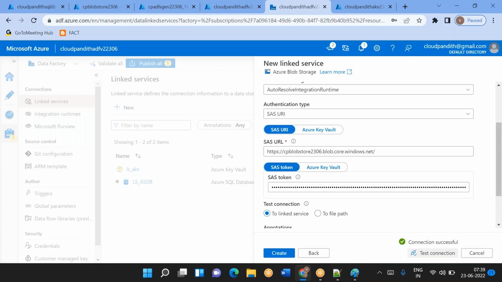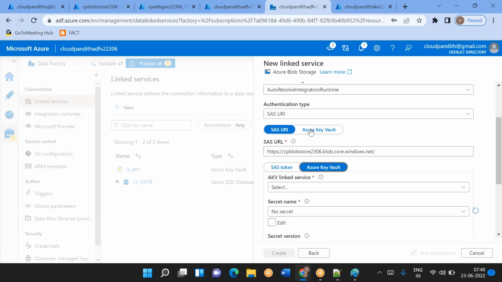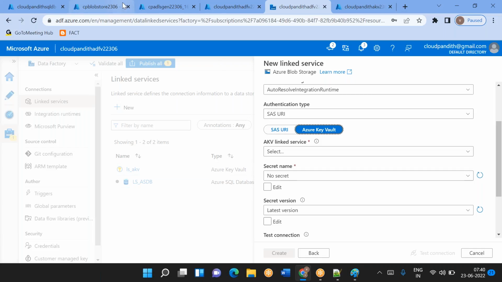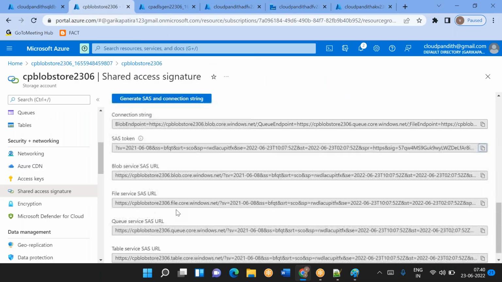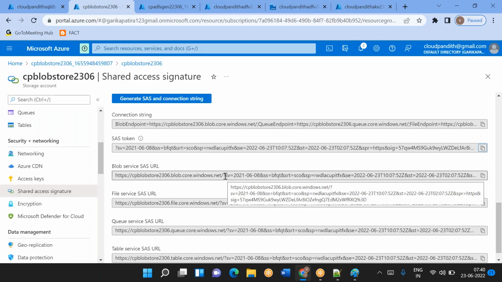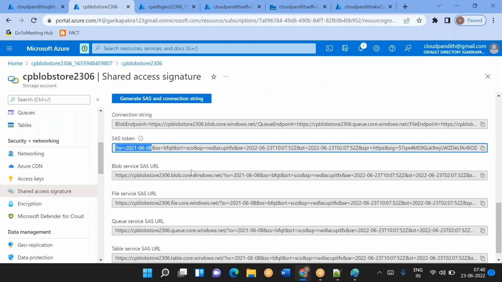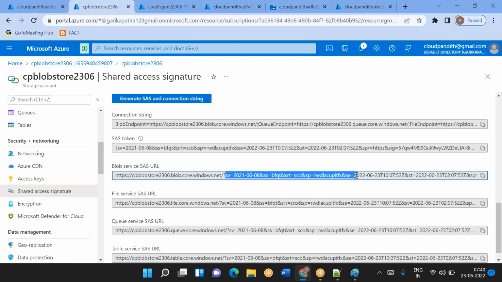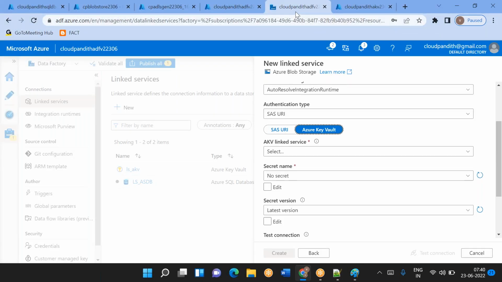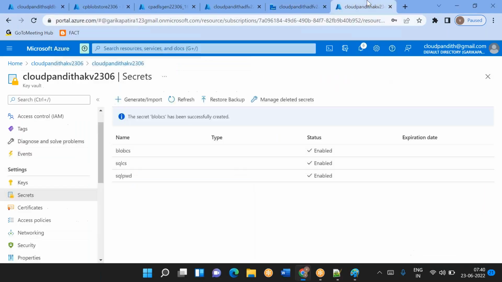Test connection. See, connection is successful. So what you can do is you can basically store only the SAS token in the Azure Key Vault, or you can just store a SAS URI. Entire SAS URI is nothing but this one. So in this, you can see the SAS token is also included here itself. Okay, so that's why you can just have this one. I'm just trying to copy this blob service SAS URL, and I'm trying to save it in the Azure Key Vault.